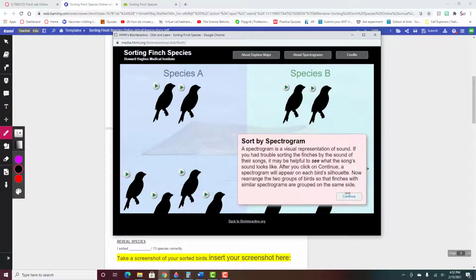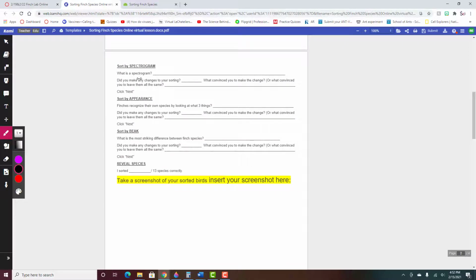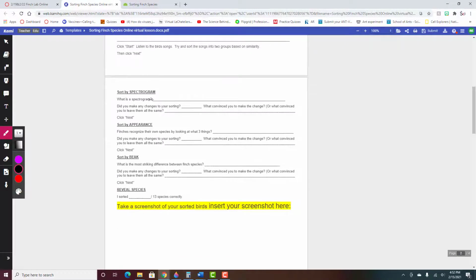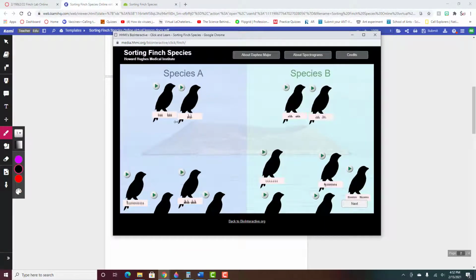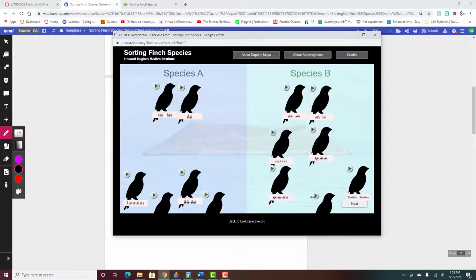Alright, so the next step is to actually look at the sound as what's called a spectrogram, which is a visual representation of sound. Make sure you go back to your worksheet, which is back here, and you are going to write what is a spectrogram, and then we're going to see if you want to change your sorting at all. So now I've got my birds here, and I can see their song this time instead of just hearing it. Based on that, do you make any changes to what you've already sorted with your birds?